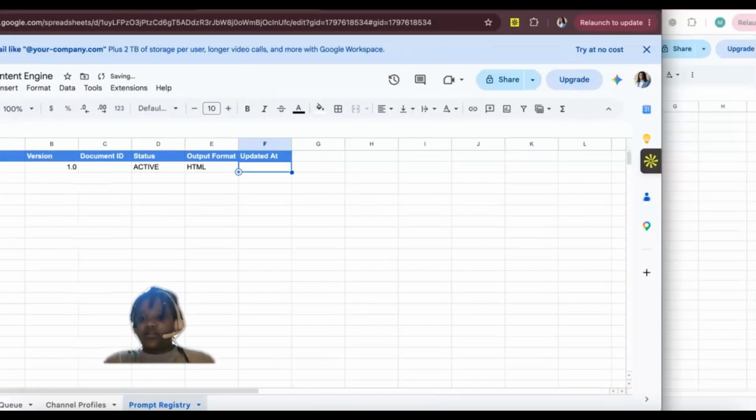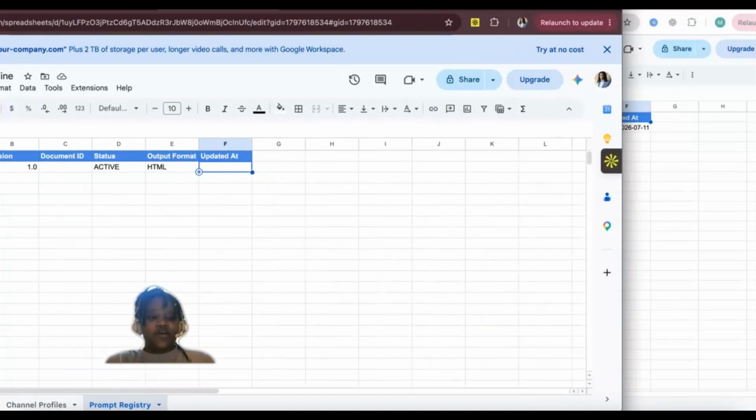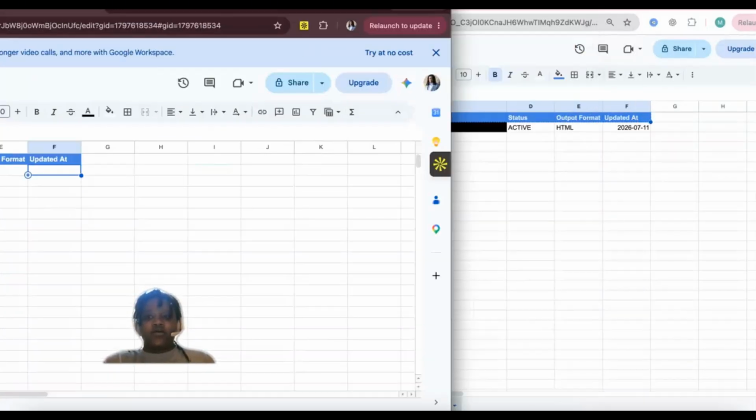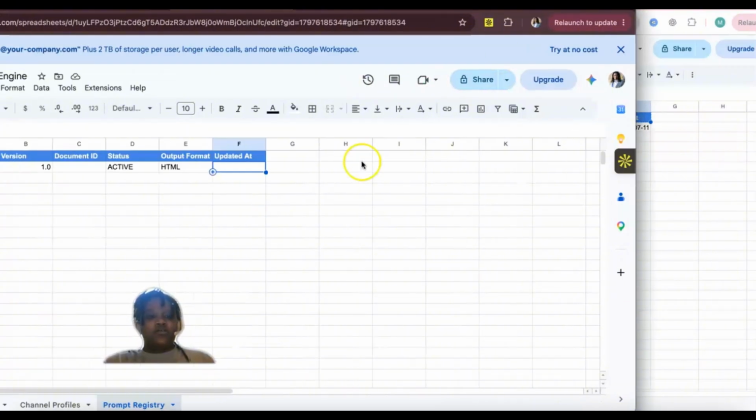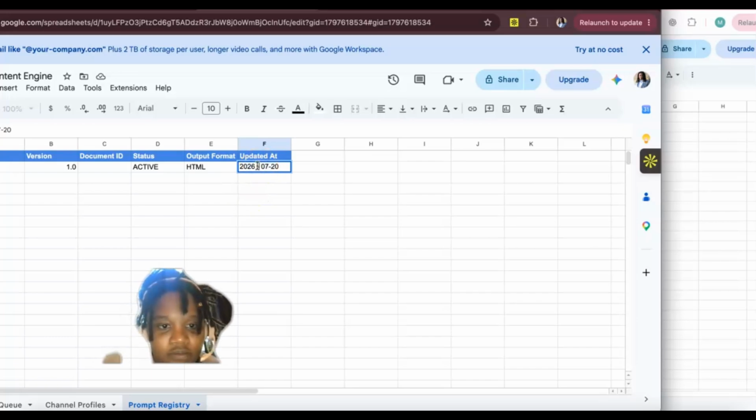So as far as status, we'll put active, and then for the output we'll put HTML, and then for the date, I think we just leave the date alone. Okay, no, actually, let's do the date. That's going to be today's date. Today's the 20th. This month is going by fast. Okay, so let me take this space away.